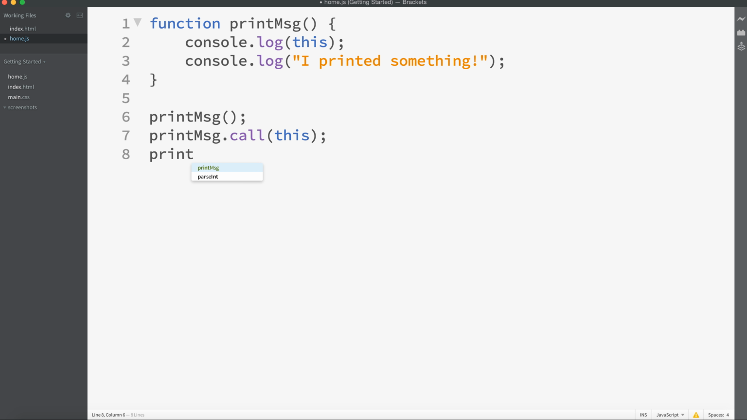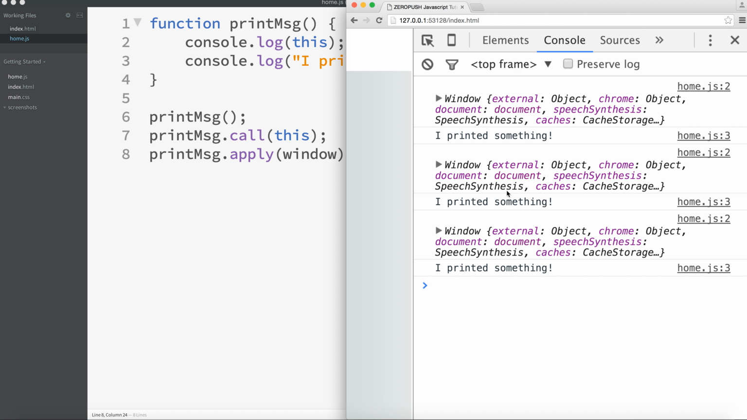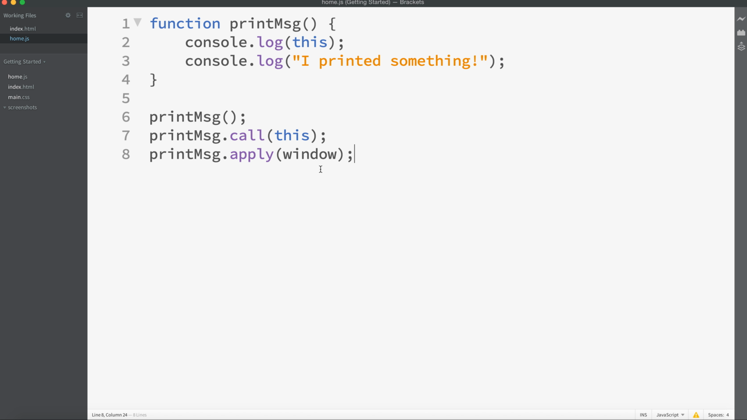The other way is printMessage.apply. Instead of this, I'll pass window. So we can see the same message printed three times, because we call this function three times using these three statements.